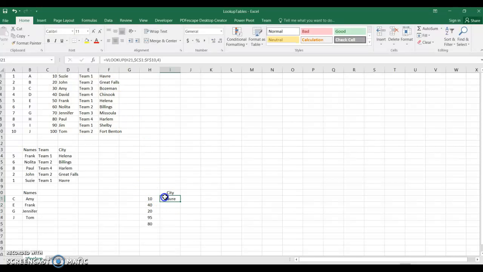The difference here, all the others I did have an exact match when I was looking it up. This one I have a 95 down here. There's no 95 in here, but it stops when it gets to the 100. It says, no, it's not that one. So then it goes back to the 90. It gets what's in between. So that's how the VLOOKUP tables work.